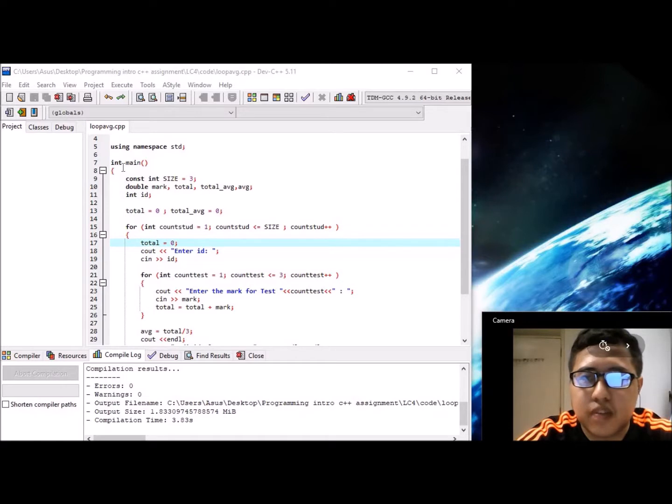Today I will explain the repetition loops for this program. In this program, it will prompt the user to enter a student ID, the marks for test 1, test 2, and test 3, and it will total all the tests and average them. It will ask for three different students, and then it will average the total of the three students.